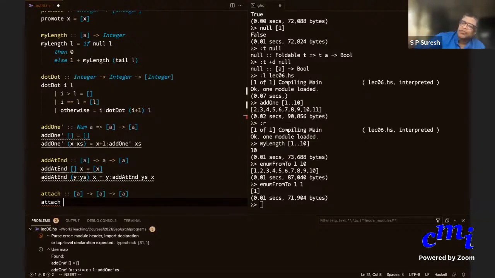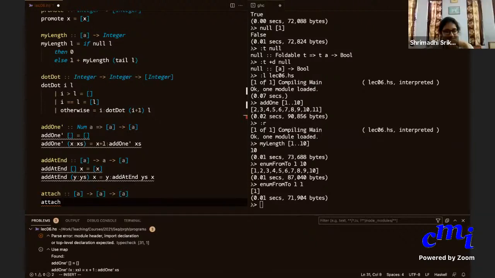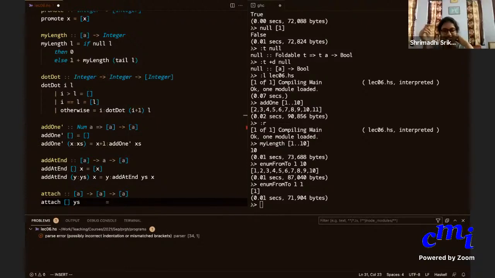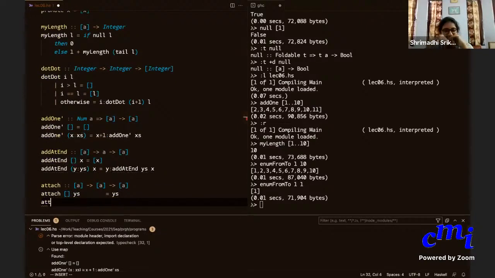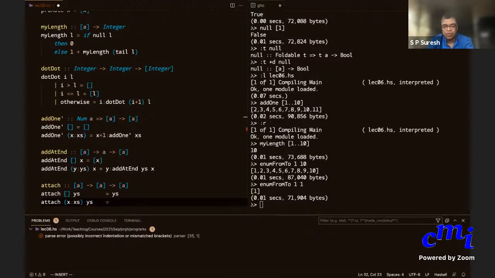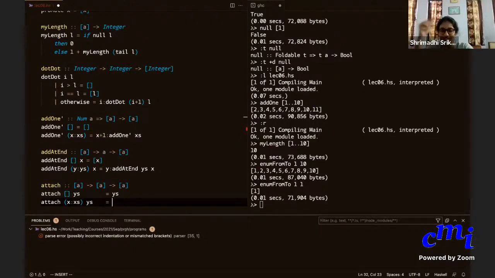Because attaching to the front is what Haskell does basically. So Srimati, can you now tell me: attach the empty list to y's will give you what? A list with ys in it, right? And attach x colon x's to y's should give you, how is it defined? It will attach the whole x list to the front of ys.